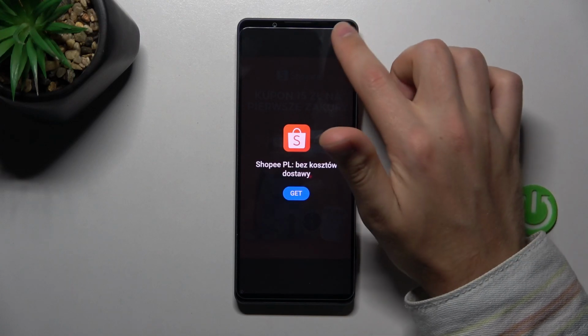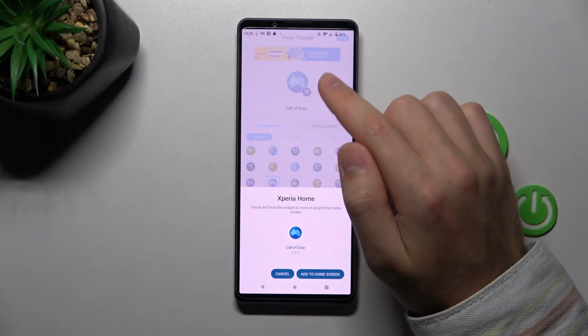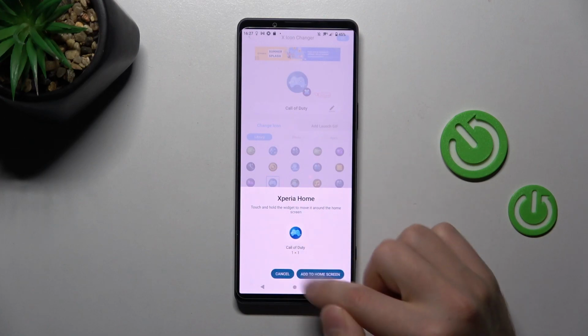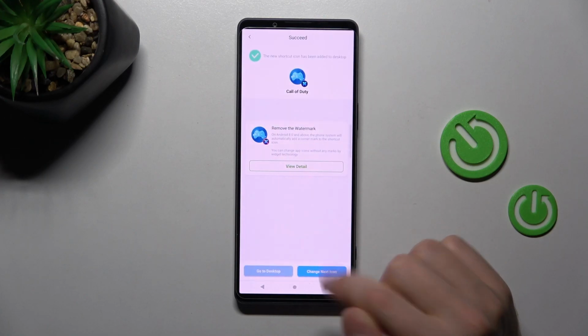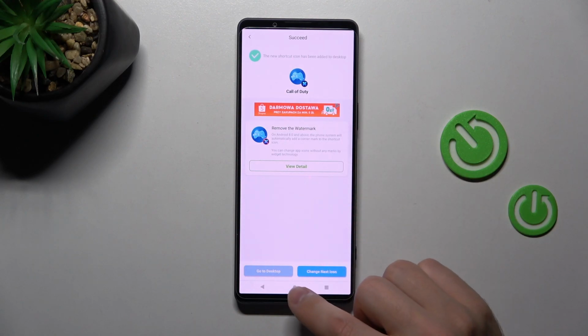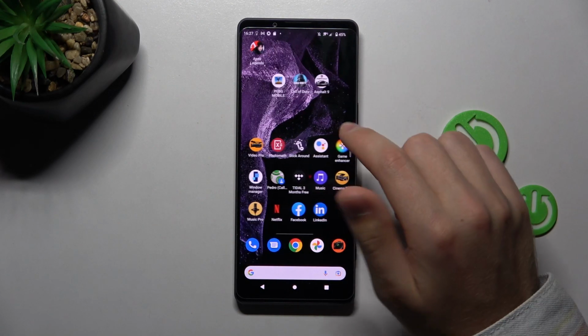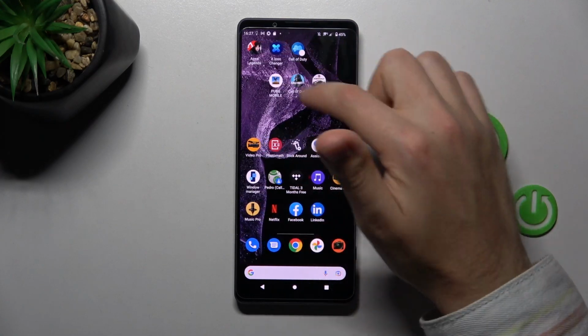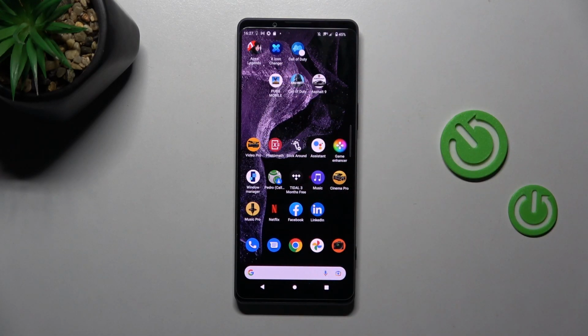Okay, we need to close 3 ads. Okay, now press the add to home screen button, and we get a success message that our new icon of Call of Duty was added to the home screen. So let's find it, oh here you have our new icon.